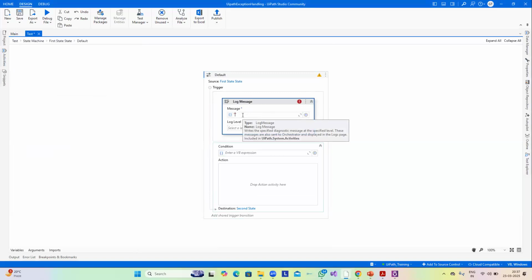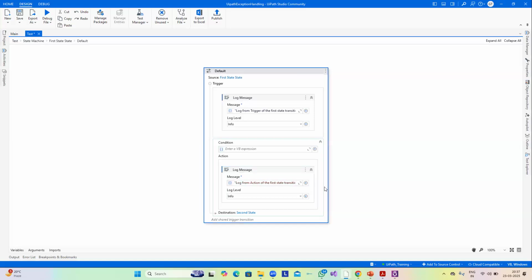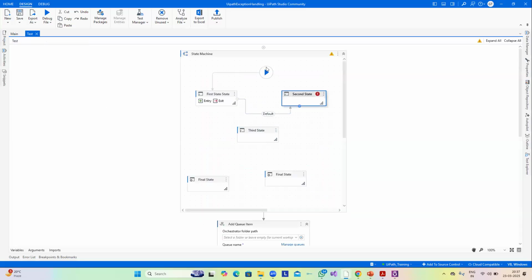I'm putting a log message, log from trigger of the first state transition. All right, and this log level is again info, and here I'll copy this part again, put it in the action, and log from first state. Instead of trigger, we'll say from action, right? That's it. Now it's going to execute my second state.